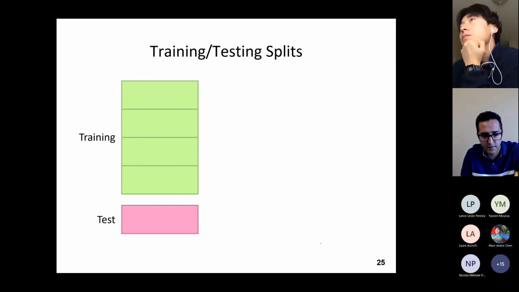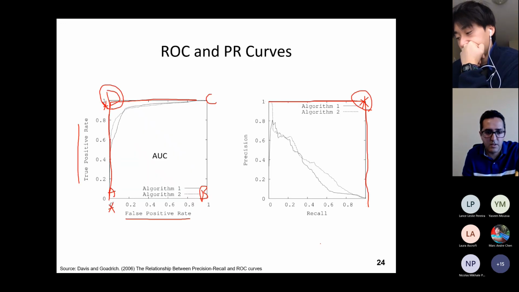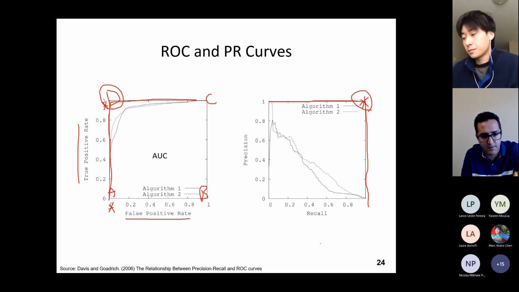Going back to that question, for example, when you do this in your assignment, you end up with one number. It depends. I believe in the assignment you get the area under the curve, so that would be just one point.